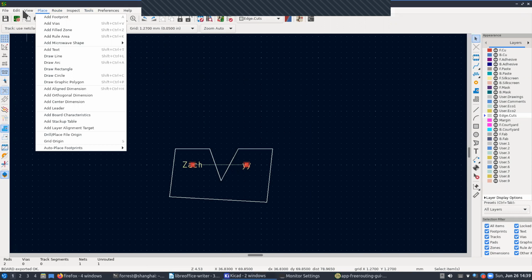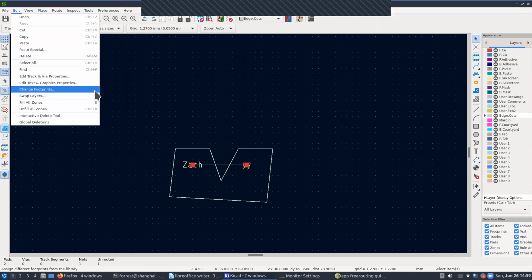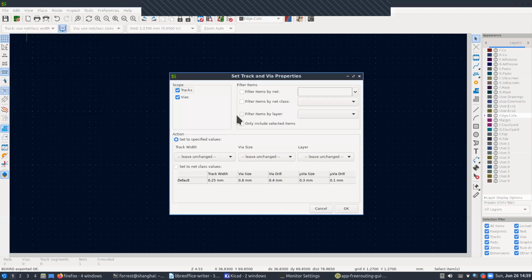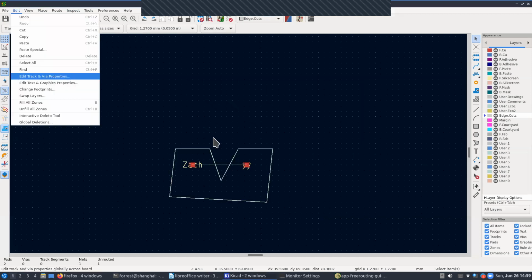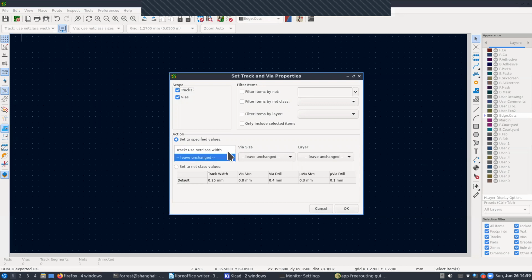It should be somewhere. You can find it. Try to find it yourself. Sure. What was in the preferences, oh, drop down maybe? Here. Oh, yeah, here we go. So here, it's called edit the track and via properties, and the track width. Okay, so set to specific value, but use net class width. So there's a net class width. So via size, yeah, we don't need to deal with via. So let's go to net class. But where's the clearance? Why can't I change it? Hold on, still problematic. Still can't change it.